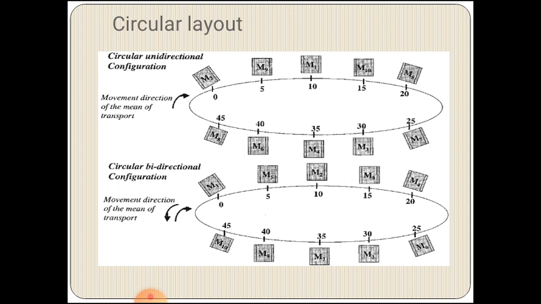In circular layout there is a circular movement of the material or raw material, and the machineries are arranged along the side of the circle. When the material enters, in the first diagram you can see the material enters from the left side to workstation M2 and it passes onwards. So it's a circular layout, in a circular direction.